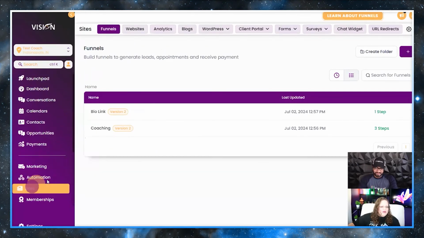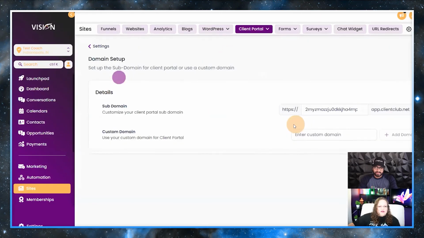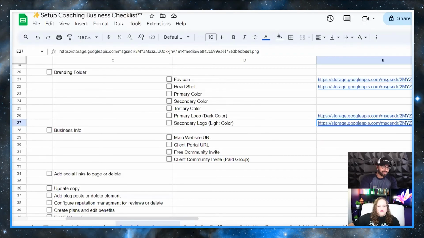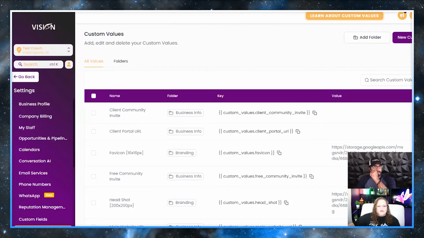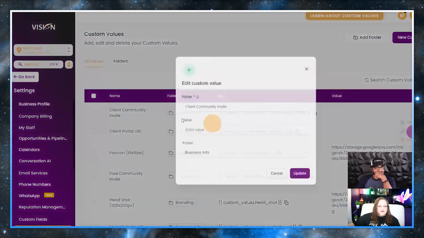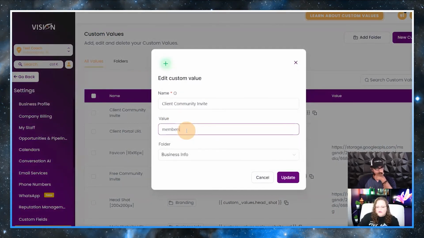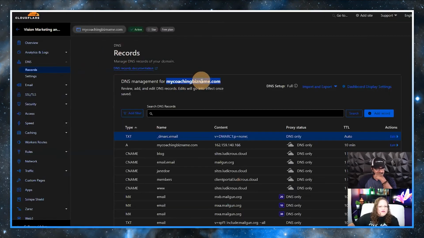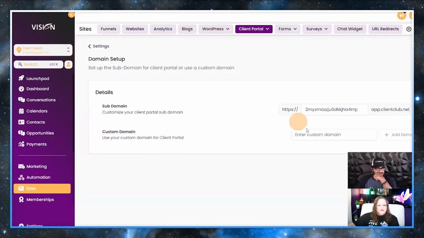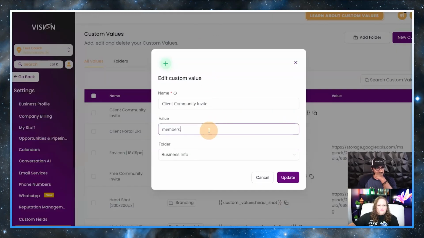So I'm going to go now to my sites. Let's go into settings and let's go to domain. And now I think I need to refresh my screen. Members dot whatever my domain that I bought for this. Here we go. See, I never rely on memory because it fails me. Okay, so my client invite link. All right, business info. Now, oh, I'm sorry, that was for the client portal.